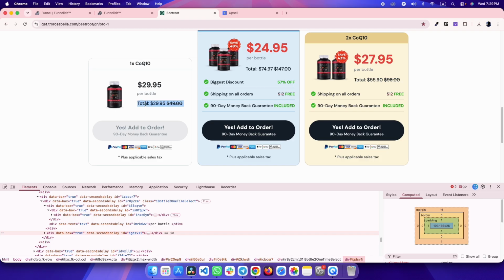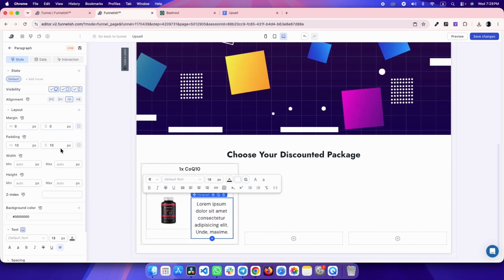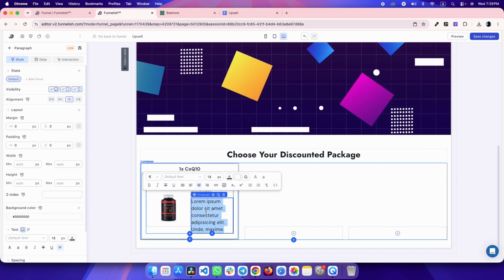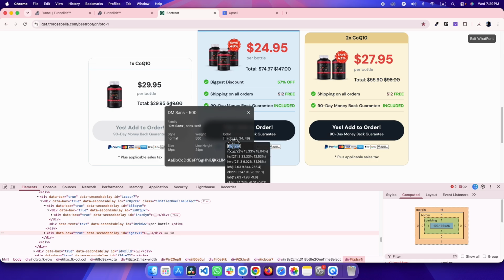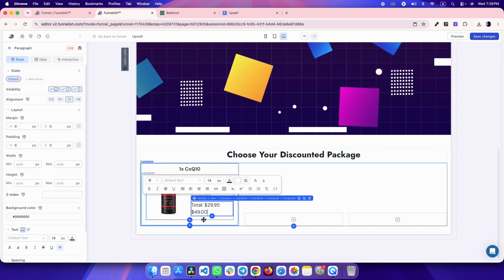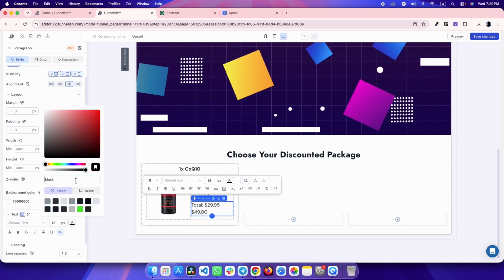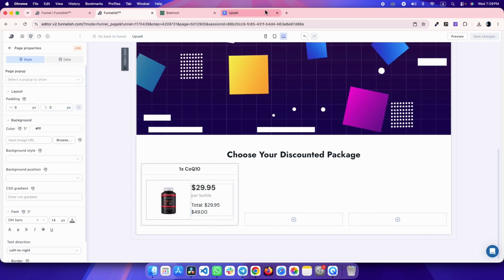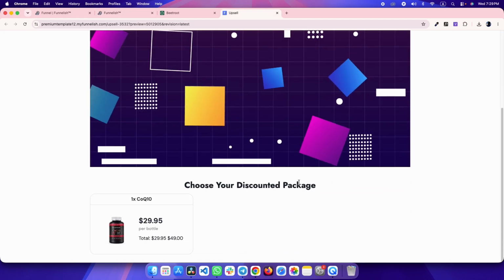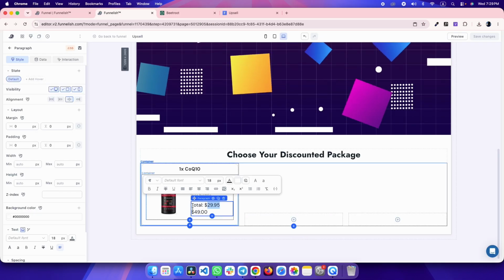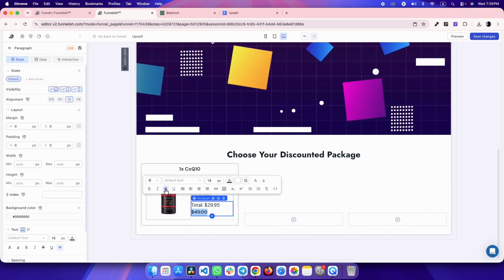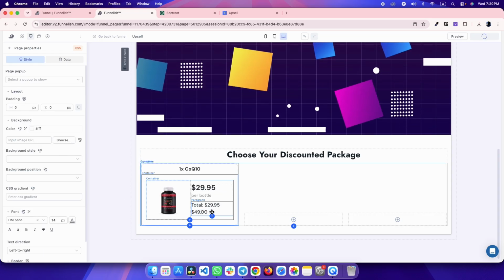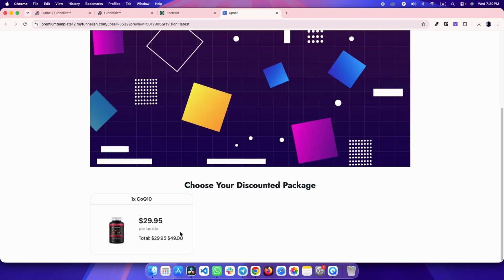So let's copy this text, make it left align, and let's see the color code, and we can see the font weight is 500, so we cannot make the font weight 500, so just keep the normal font. And now we have to select this part and just click on this icon. So now this is good.